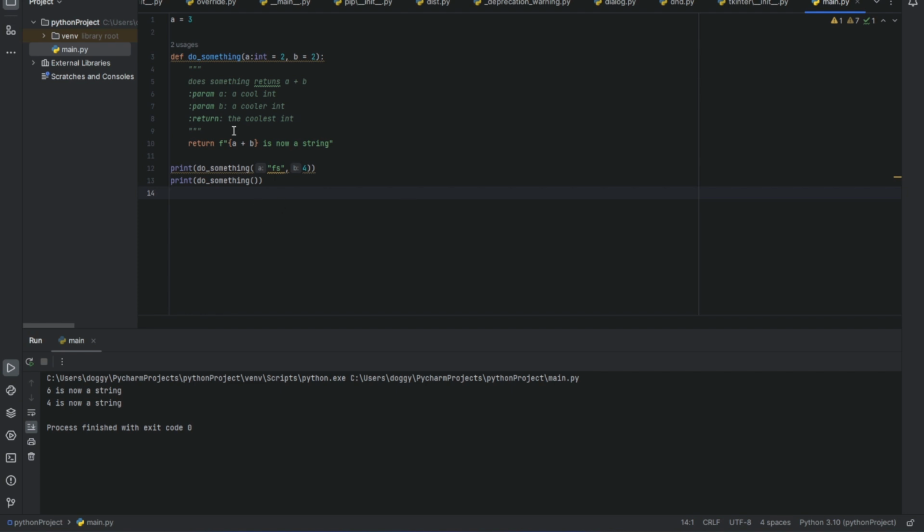So why am I doing that? What does it do? If we lay our cursor above the function, we see what we just typed in. It's like the definition, the explanation of the function. It does something, returns a plus b, then params, a is a cool integer, b is a cooler integer, and returns the coolest integer. So it's another way of preparing the code to be able to be used for other creators, other people who will read the code. So you should always do purpose statements.